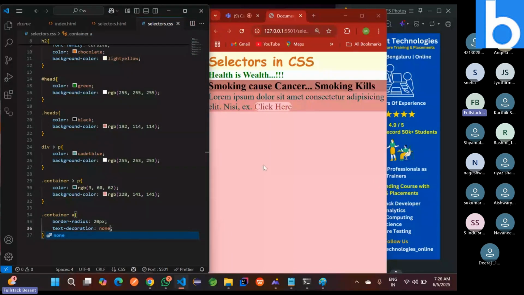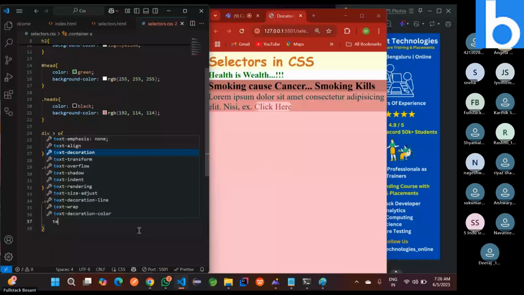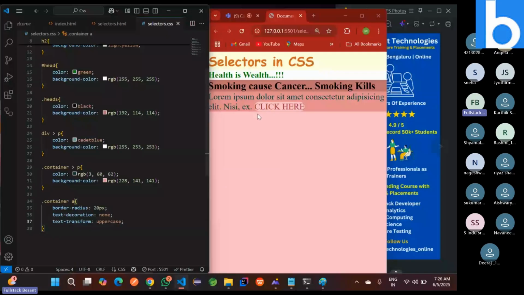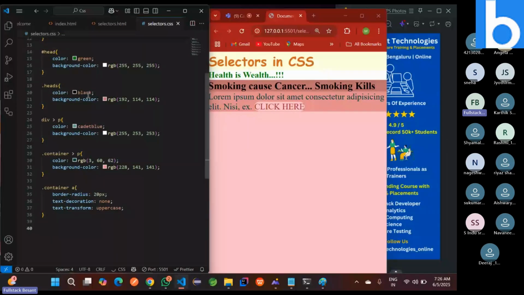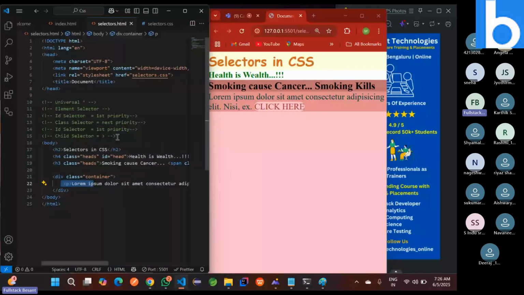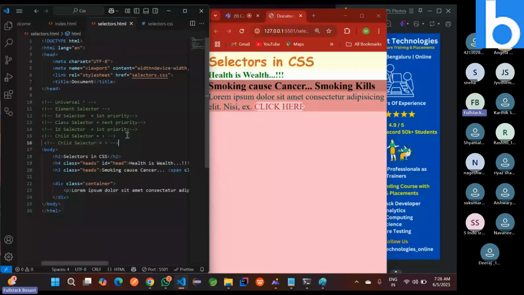And text transform uppercase. See, we are able to get the design only for that particular A. That is called the descendant. So let me write the syntax here. How to write this one actually?